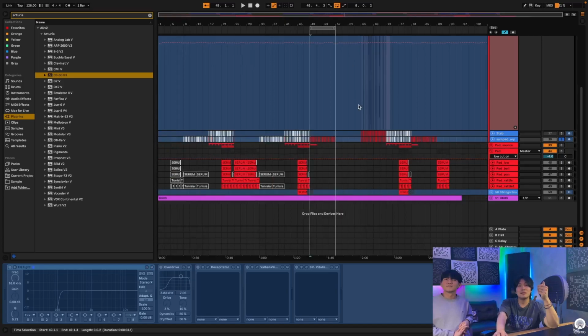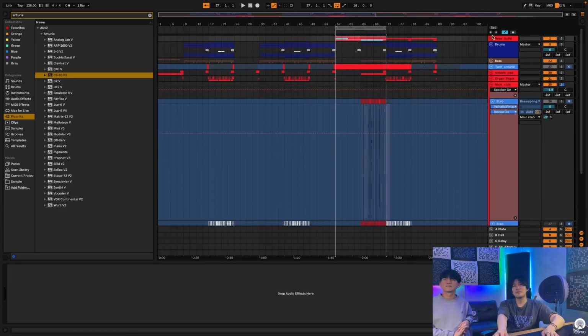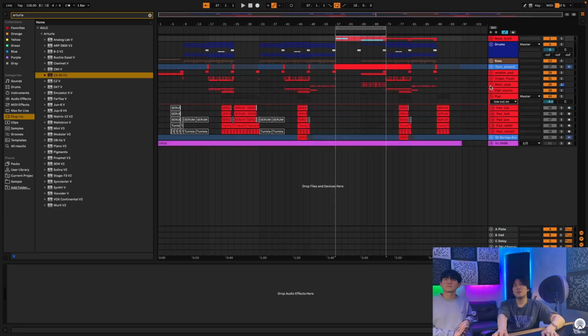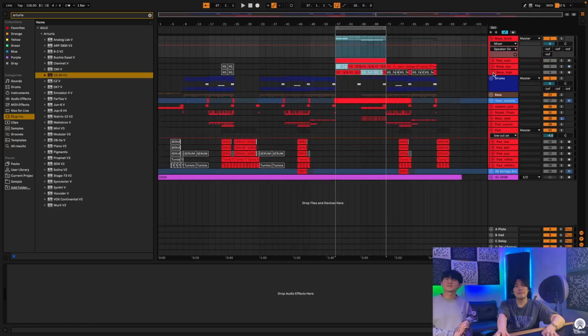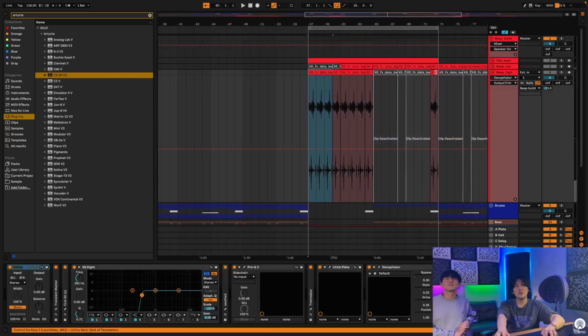And so for the bridge part, the bridge has a beeping sound. So how did you make it? Show us a little bit. Okay, let me just show you the sound first.